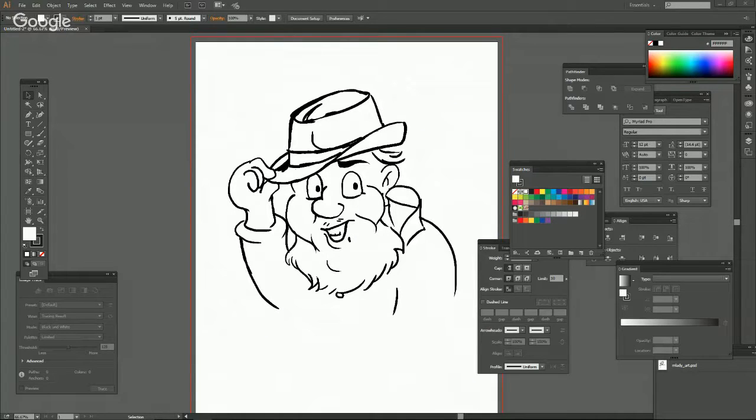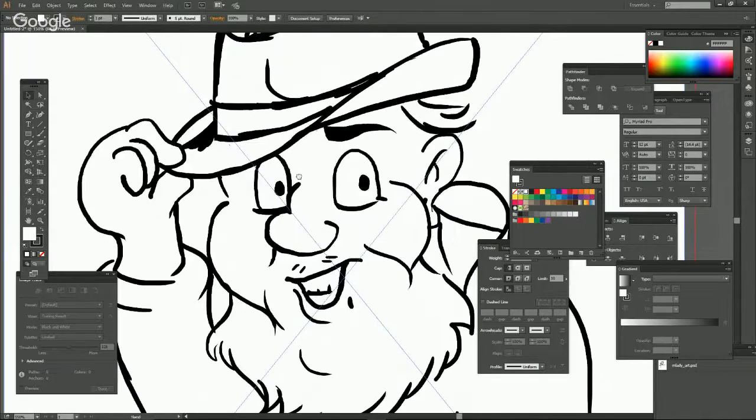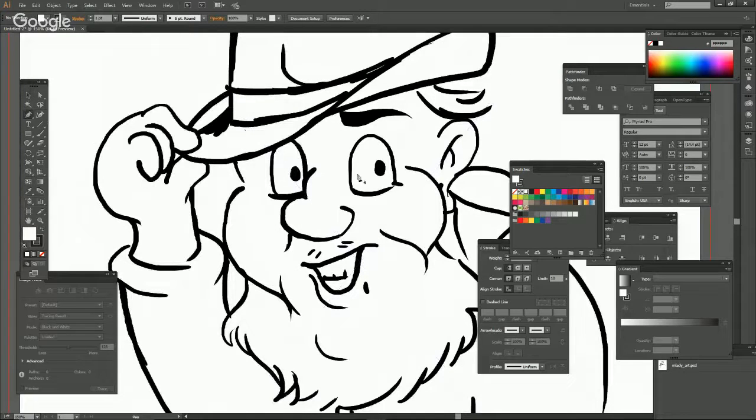Alrighty, back to my reference. The dwarves. Now, it's more important now that I get it just right because it's the line style that is going to identify this as a Disney-esque animation. A big part of that is the very specific kind of nose these dwarves have. And that is like so.